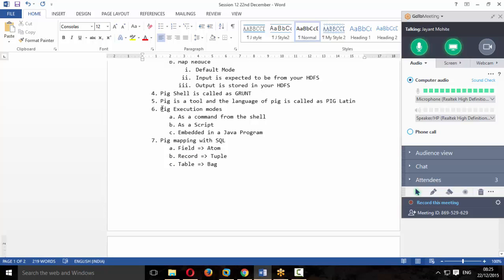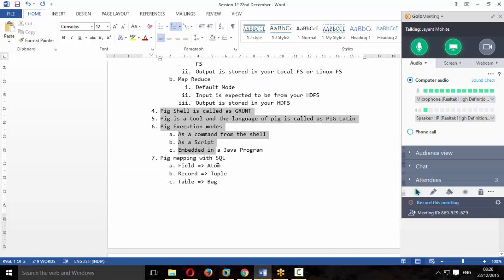pig execution modes. Or she was not there for pig wala naming convention as well. So you were there when we were discussing this?